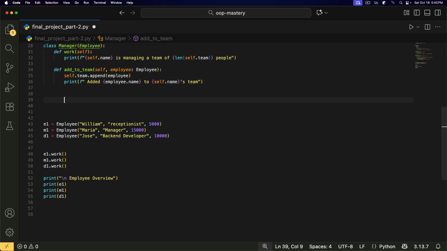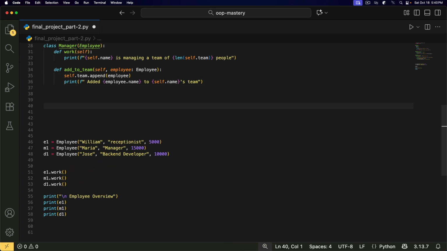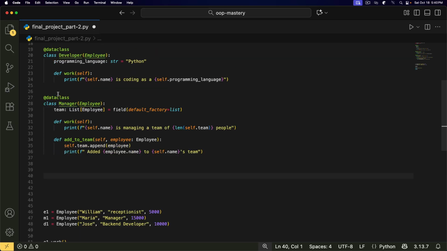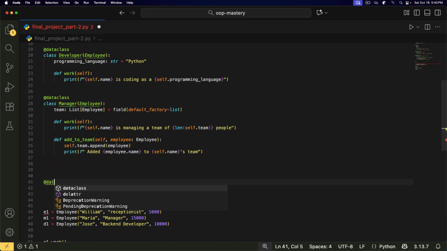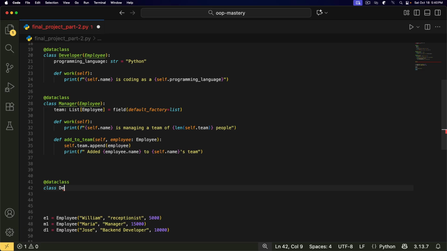Now what we need is a Department class that is going to be in charge of adding employees and listing members. It's also going to have a manager relationship, a manager that is going to have, of course, a team of employees. All right, so let's go ahead and play with this. So data class, and we're gonna say class Department.